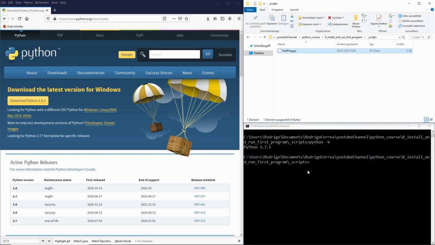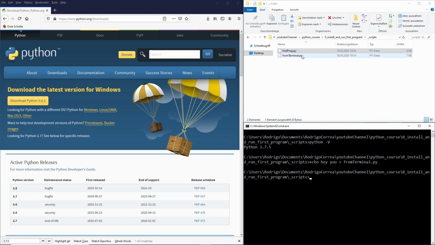Now, how can I do the same thing from the terminal? You can create Python files, actually any txt file, from the terminal using the echo command. You say echo and what you want to type in the file. So I say hey you, and then I create my file. I use that larger than symbol and the name of the file, so I say from terminal.py. Please don't forget to use the .py. When I hit enter, you get the .py file. And now we can open it and start coding.